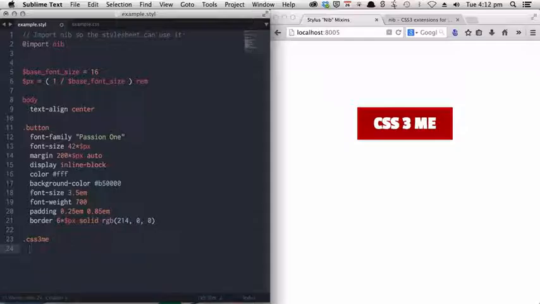Now, to use the border radius mixin, you just type border radius, and then you just tell it the radius that you want your border to be. And you'll notice that we're using our pixel to rem variable from earlier. And you'll also notice something different to the last mixin that we used. We're not actually incorporating any brackets.